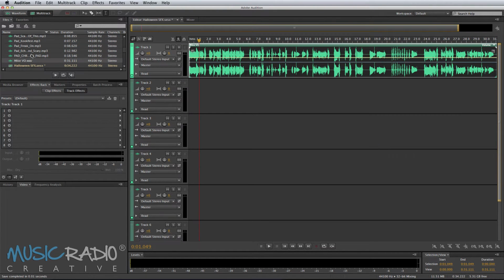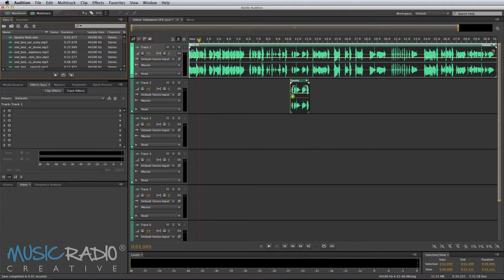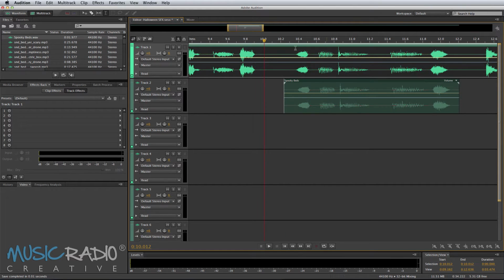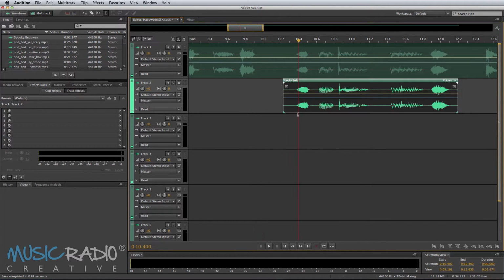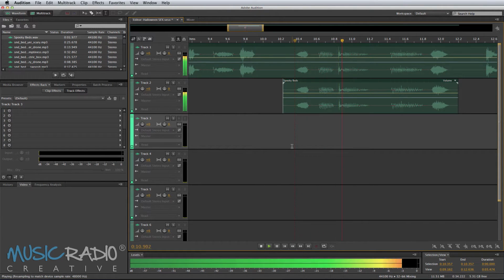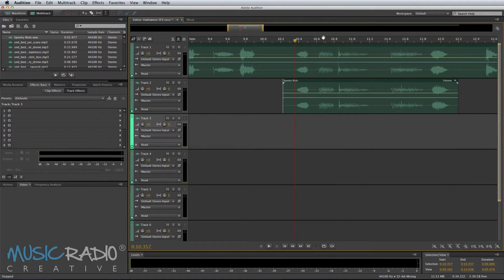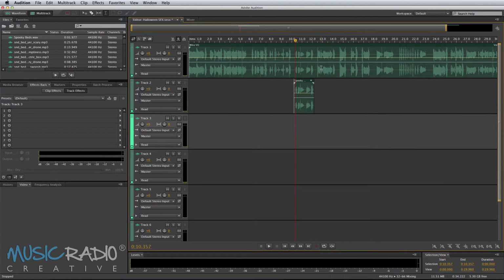Into your multitrack, and let's find the audio file that I just had a mess with, Spooky Beds, and match it up there with the top Spooky Beds. Try and get it as bang on as I possibly can. Have a listen to this effect. Spooky Beds. You see where I'm going with that? So that's one effect I'm doing in advance.